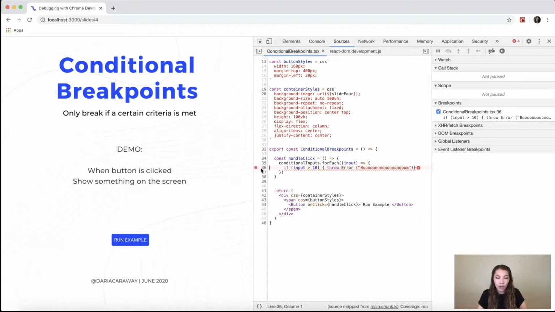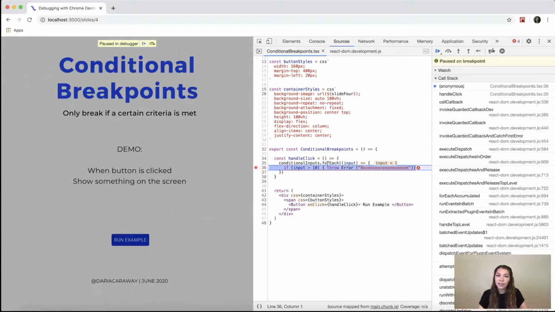So I'm going to go ahead and add a breakpoint here and run the example, and you can see that I'll hit this breakpoint for every single input. So the first input is 1, it's not greater than 10, should be okay, and then 2, no error, 3, then 4, then 5, and 6, and maybe there are thousands of these inputs, and I don't really want to have to click this button for every single one until I see one that might throw an error.